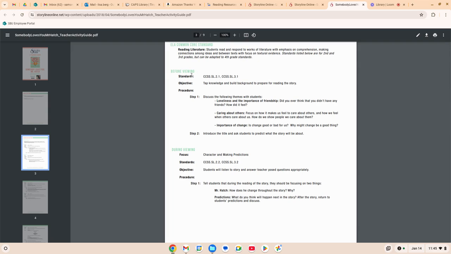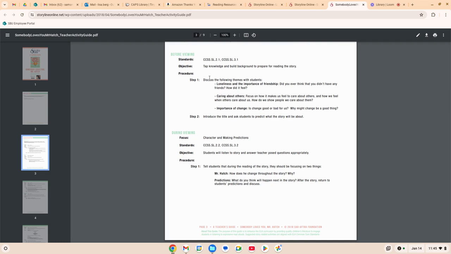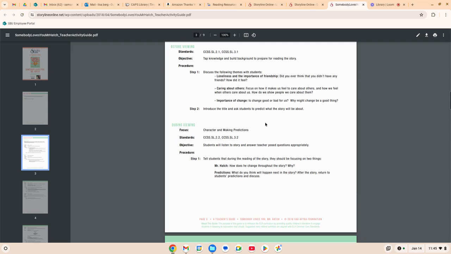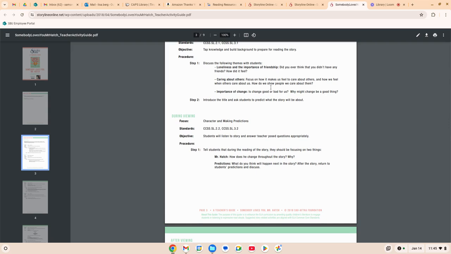So we have the before viewing. Before reading, before viewing, because we're going to watch it, you're going to see that what we're going to do is tap knowledge and build background to prepare for reading the story. So we want to know, what do they already know? And we're going to give them some background so that they're ready to read the story. So we're going to discuss these things. I'm going to go fairly quickly through this. We're going to introduce the title. And then if there's something else you want to add to this, feel free to do that. As you do more before, during, and after, you'll have some strategies. Maybe you picked out some vocabulary words that you said, ooh, we probably better go over this word before the story.